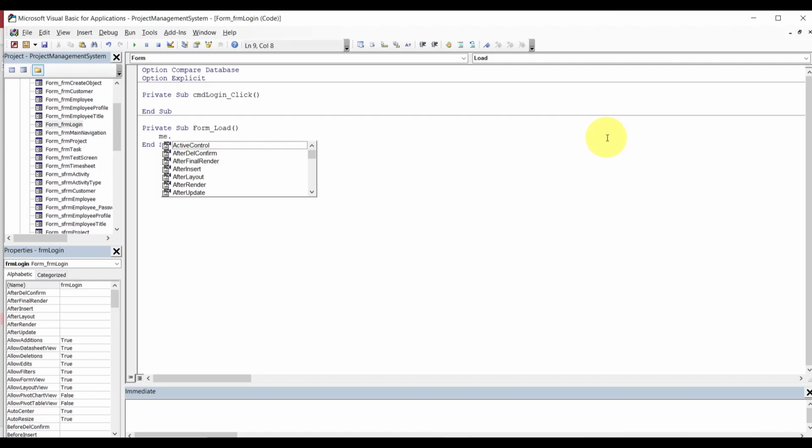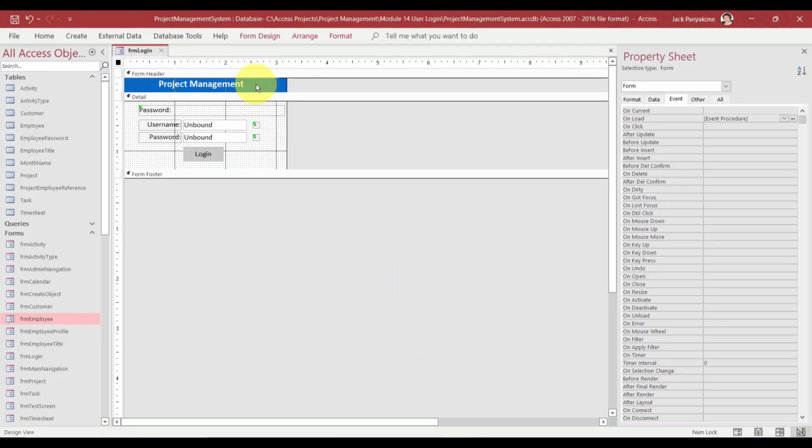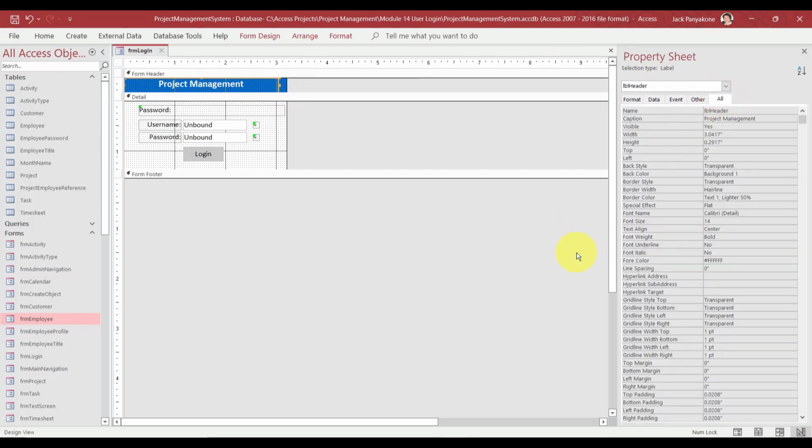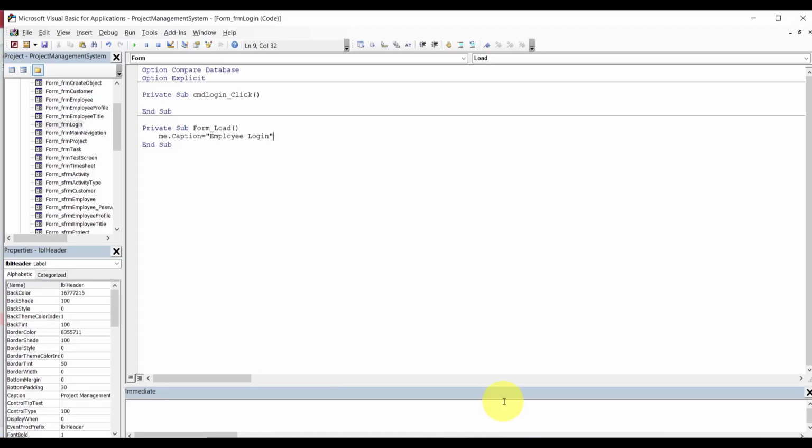What we want to do here, we want to say caption equals, how about employee login, and what does the header say? What is that name? Header. Duh, header. So now we can also say Me.Header.Caption equals employee login. Good. That's all we need to do.